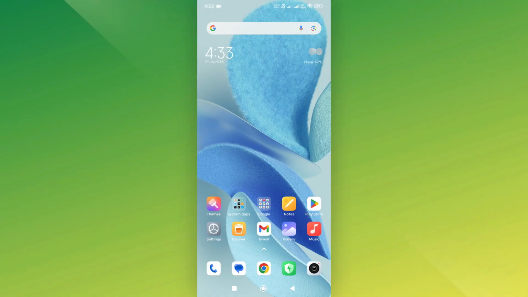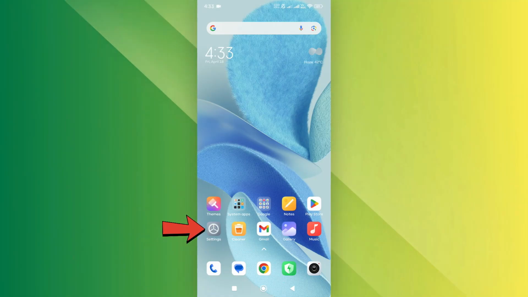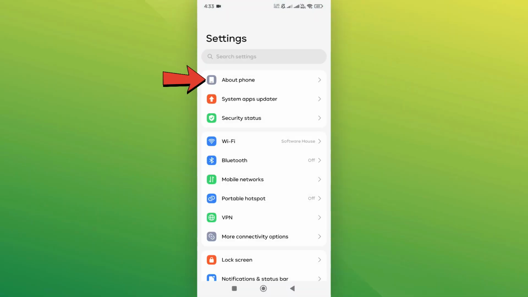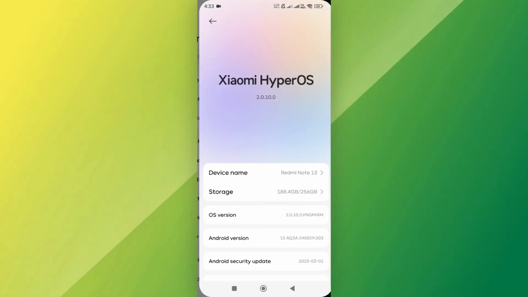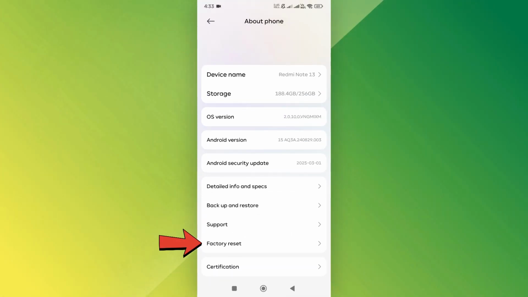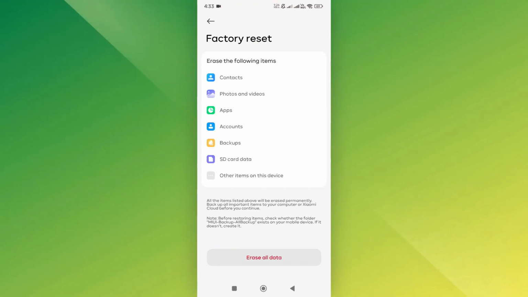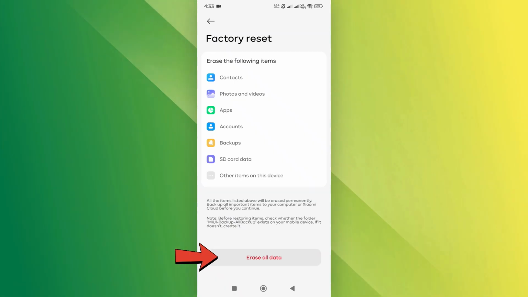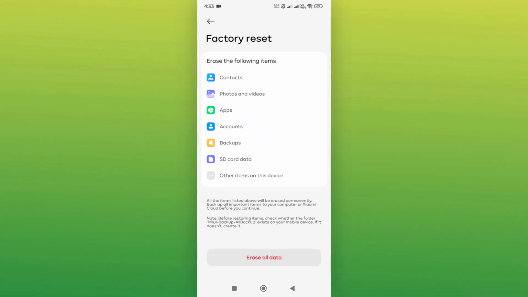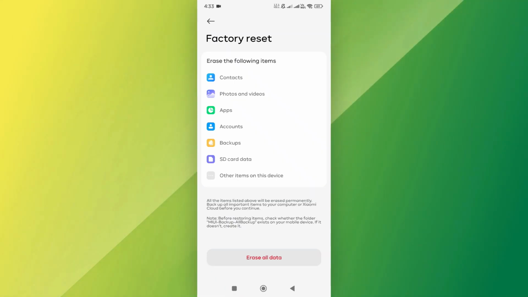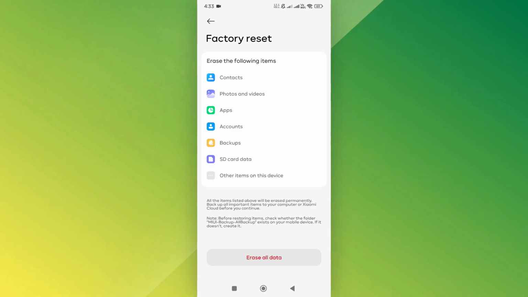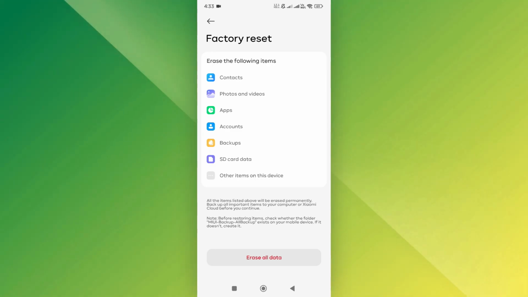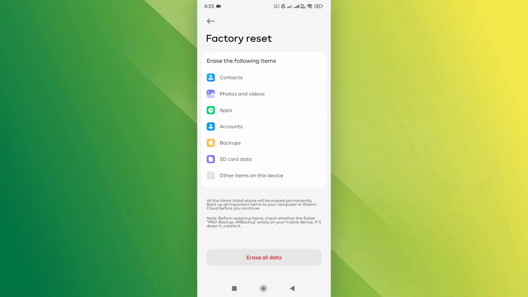Finally, for a complete reset, open the Settings app. Scroll down and tap on About Phone. Then choose Factory Reset, tap Erase All Data, and confirm the reset. This can be an effective way to remove any stubborn Android viruses. But remember to back up your important data first.